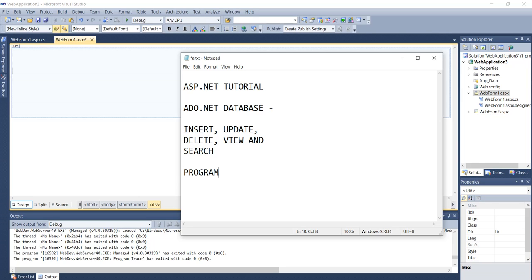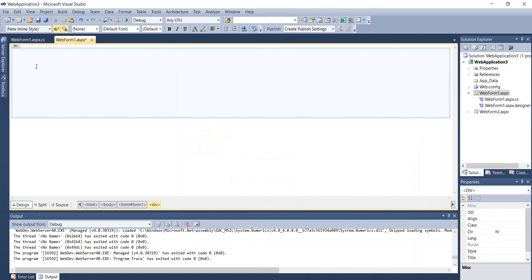So today we'll be learning the concept of ADO.NET, which is entirely related to database. In this tutorial we'll be learning about how to add or create a database, how to add a table in that database, how to insert, update, delete some values in that database, how to view whatever records are present in our database table, and how to search records from that particular table. So these things we'll be learning. Now let's begin with the program.